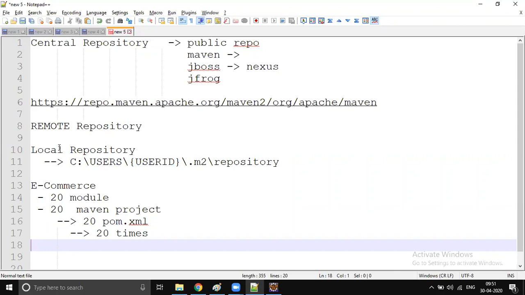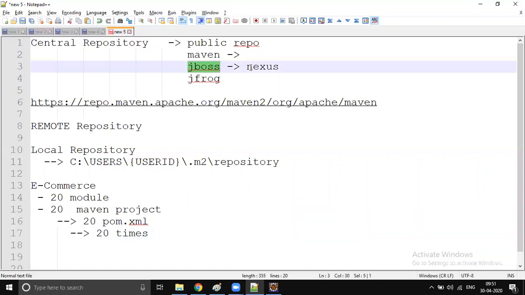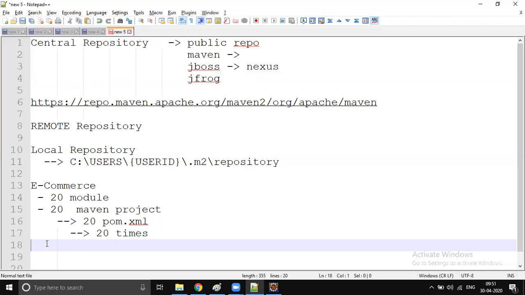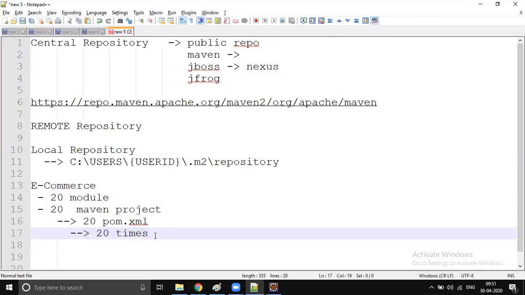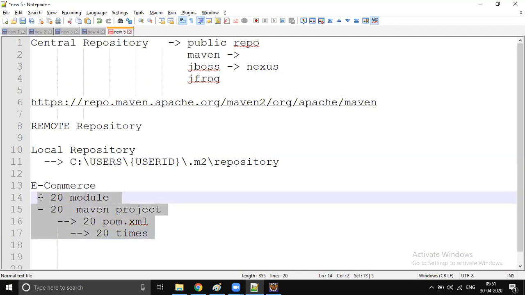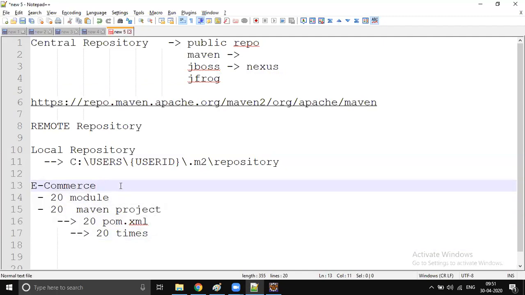For example, today we are using Nexus or JBoss, and tomorrow we want to move to some other service provider. Then how many times do you have to modify? Minimum 20 times. Especially with respect to e-commerce, we have to modify 20 pom.xml files. Instead of configuring at project level, it is also possible to configure globally.